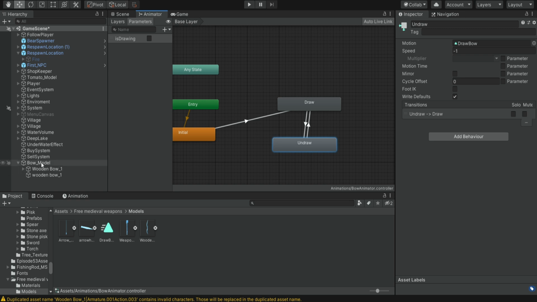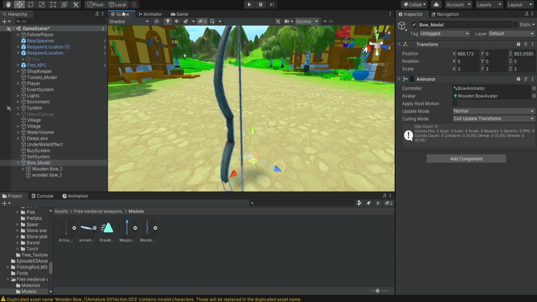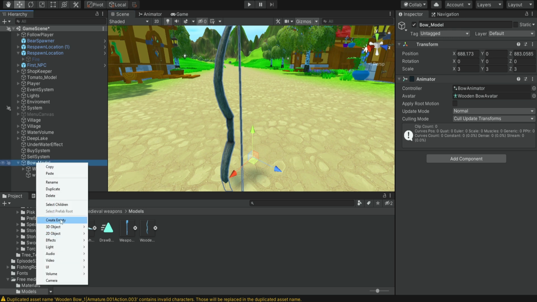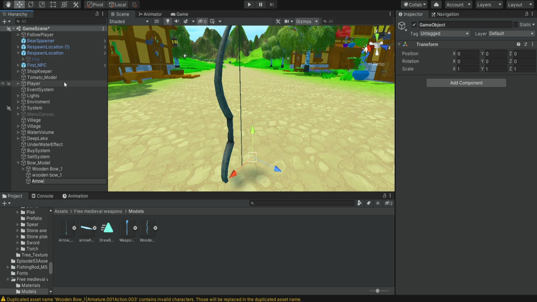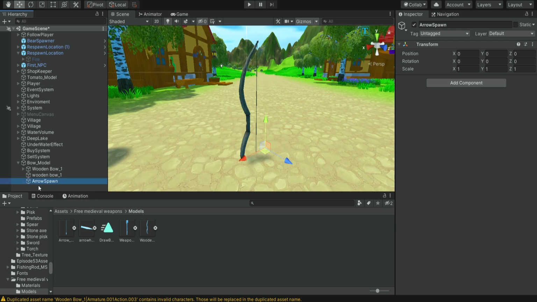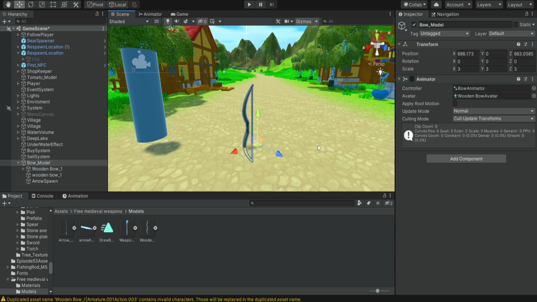Now we also want to add some kind of spawn transform inside the bow model, so we can actually spawn the arrow inside of this bow model. So we're going to right click, create empty, and we're going to name it arrow spawn. Now before we touch the position of the arrow spawn, let's just change the position of the bow, because at this point it's not rotated as we want, and when we instantiate it, we want it to be in our exact position.